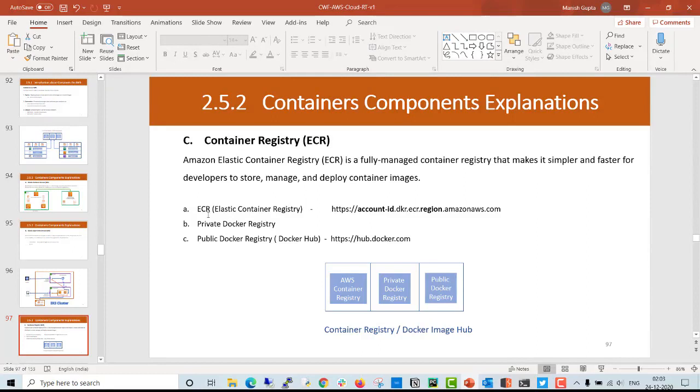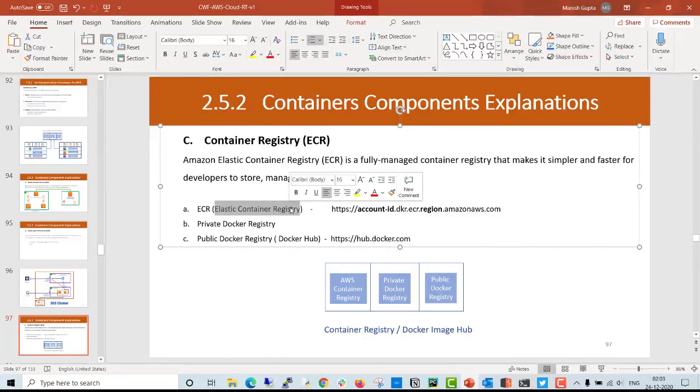There are three types of registry in containers. The first one is Elastic Container Registry. This is a location where your container registry is located. You can access it using the CLI or browsers. This is provided by AWS.